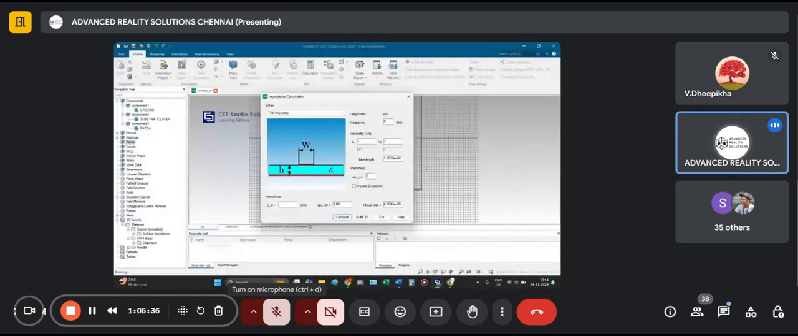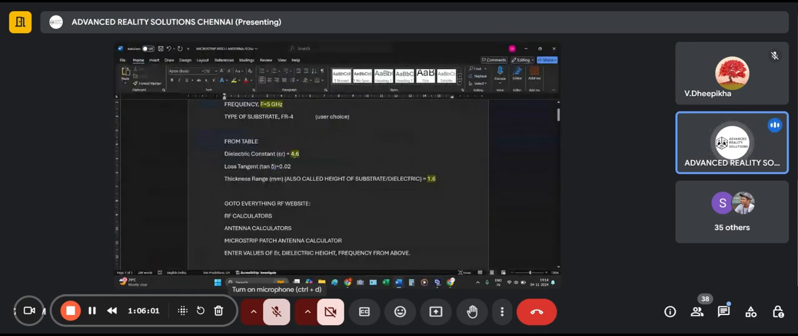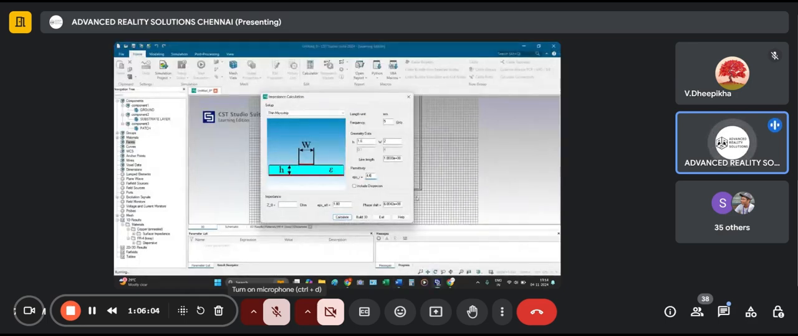Dielectric constant epsilon is 4.6, and thickness, sometimes called height, is 1.6. So now you come back here. Frequency, our antenna frequency is 5 gigahertz, let it be. The height value is 1.6 from the table. Leave the width as it is. I will tell you why. This is epsilon r, and epsilon r is 4.6.